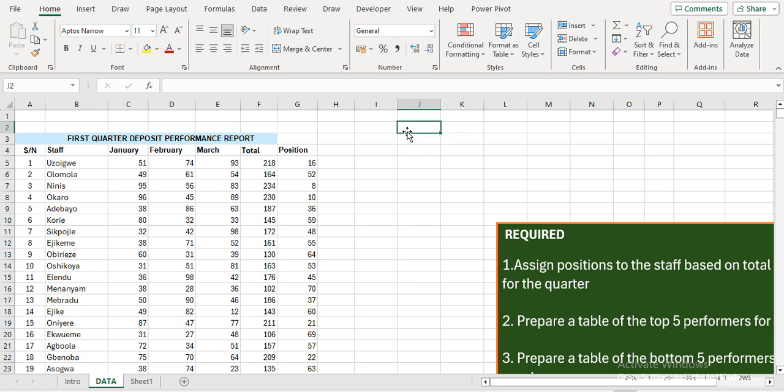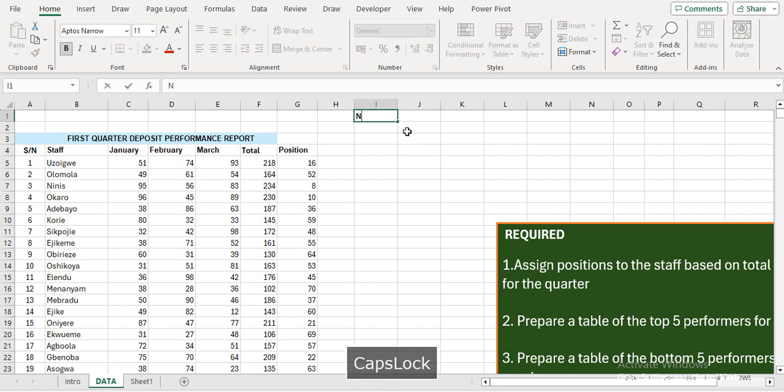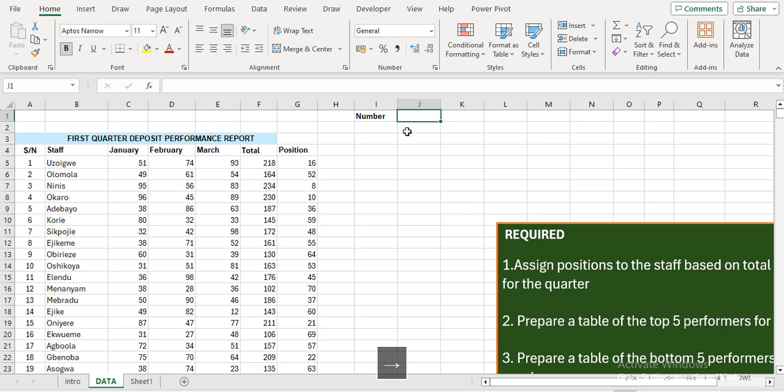What if tomorrow I'm told to do top 10 or top 3? So I'm going to say here number, and for this particular exercise it is number 5. Let me center that. So it's 5 numbers I'm actually looking at. Now I'm also going to say the title of my report is going to be top 5 performers. So if I change this to 3, that means my report should be top 3 performance.